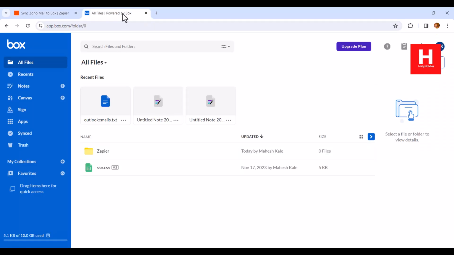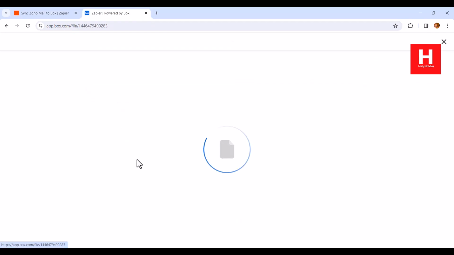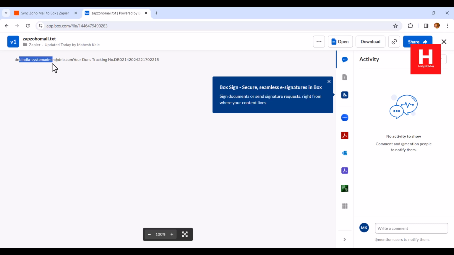I will go back to the Zapier folder. Into that part, here you see our text file. Let's see if it contains some message or not. It should actually have the sender, and okay, so here is your sender and your file, right? So now we have managed to sync the Zoho Mail with the Box account by adding one of the text files into it.